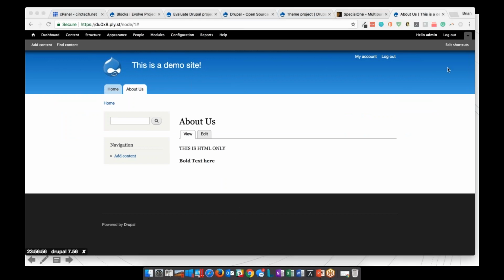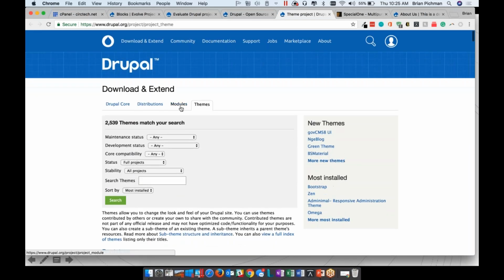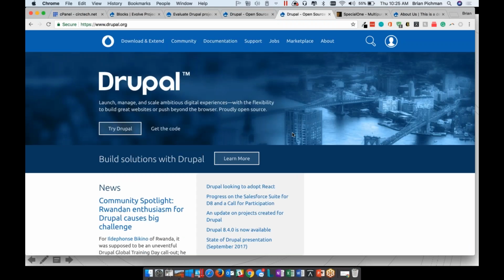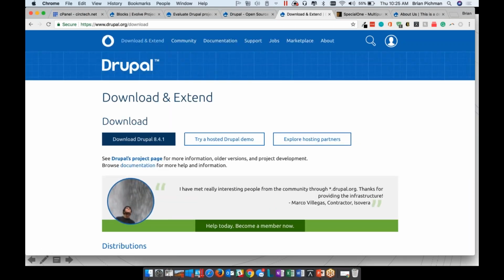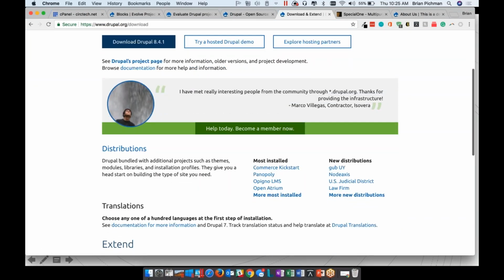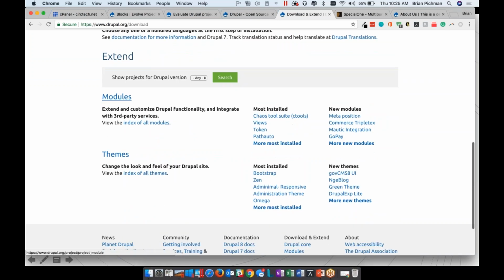So let's install a module, because no one wants to type in HTML. I'll show you guys how to do that. I'm going to go to Drupal.org, and we're going to go to Download and Extend. This is where you can download the plugins, and here's where the modules are. It even shows our most installed tools here. I'm going to click Modules.